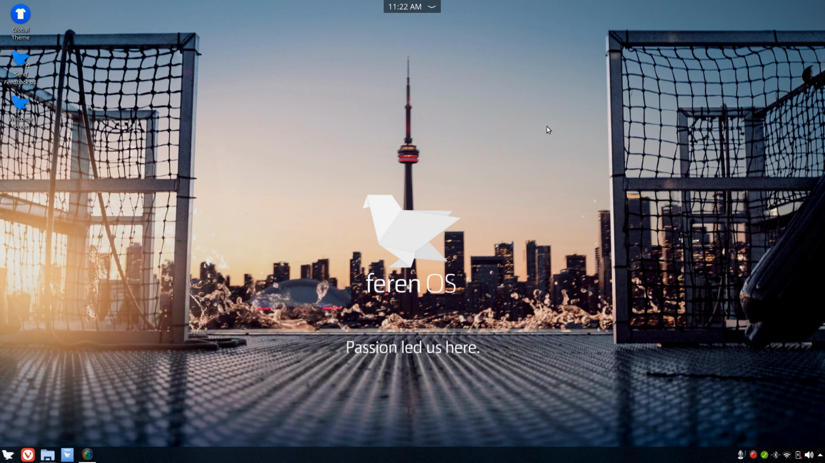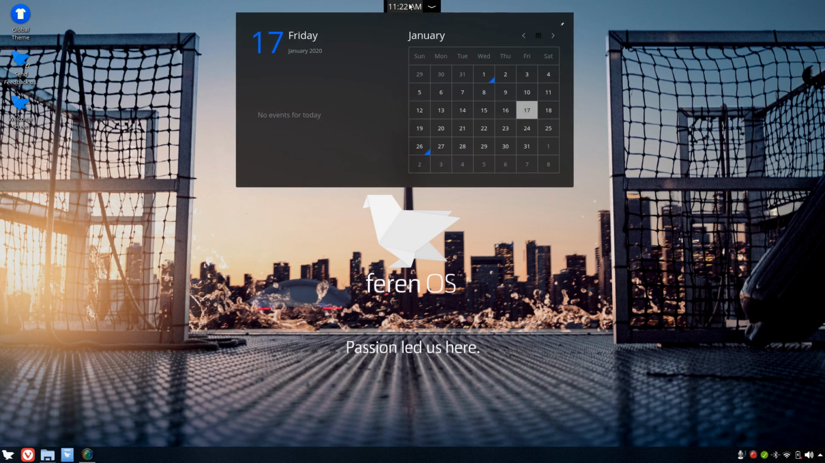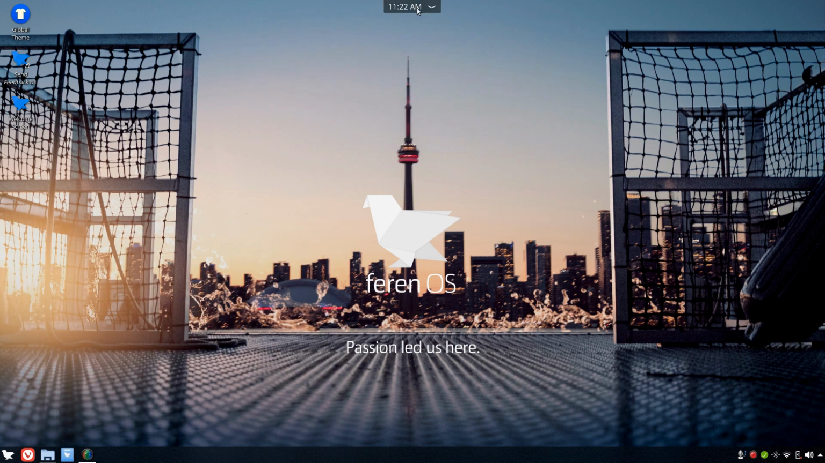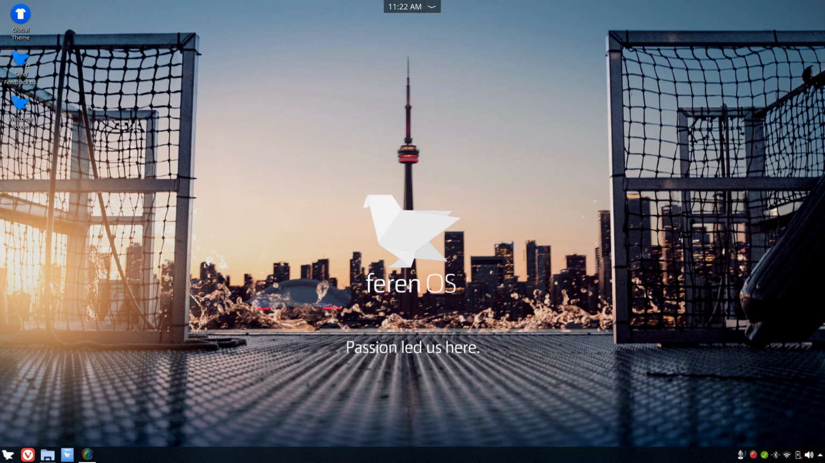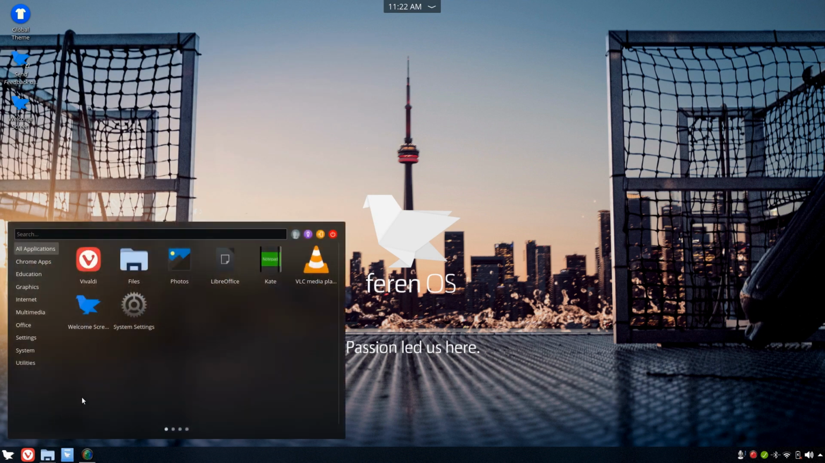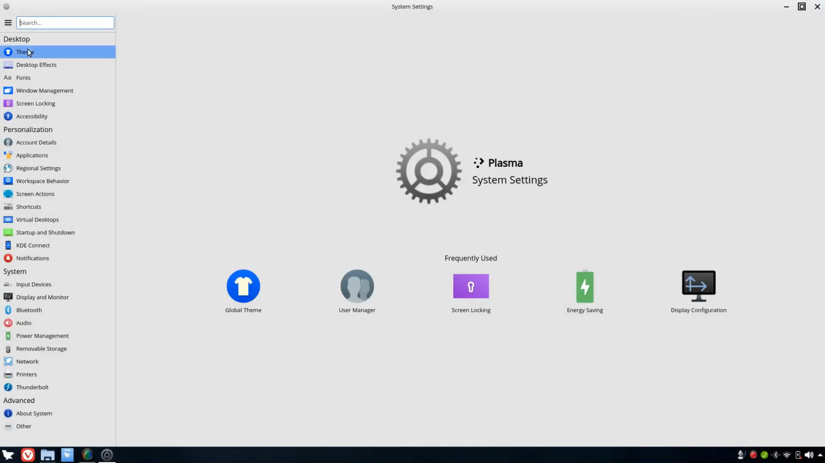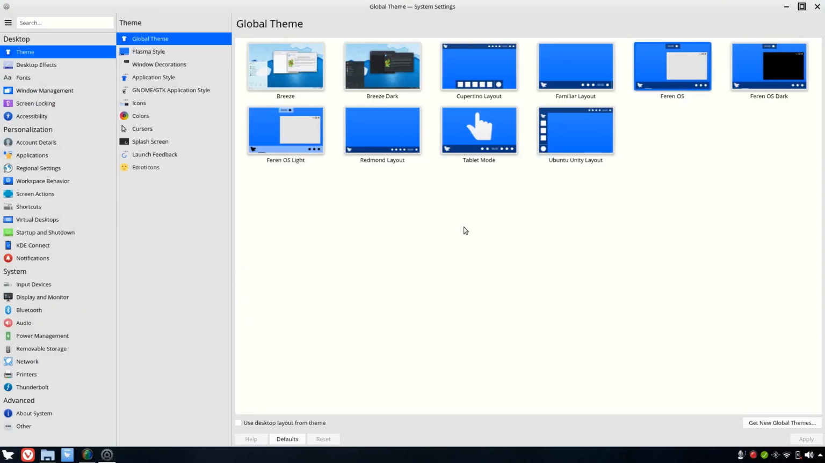Now this is the default layout that comes with FerenOS. You've got your calendar up top, your notifications, and everything else is pretty much self-explanatory down here. And you've got your software store there that we'll visit later. So let's go to System Settings and go to Theme. Now we have many layouts here, so we're going to go through them all and have a quick look.